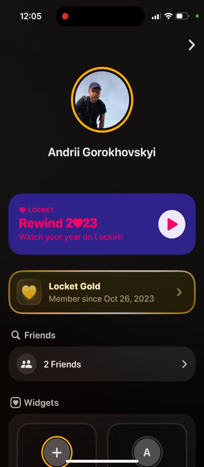So yeah, that's what it is. That's the Locket Rewind feature, which you can have there. So that's what it is. So yeah, enjoy if you were able to have more than 4 photos and update your app.